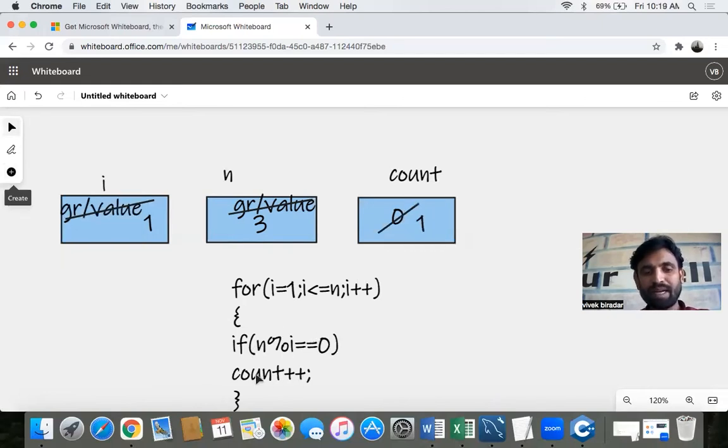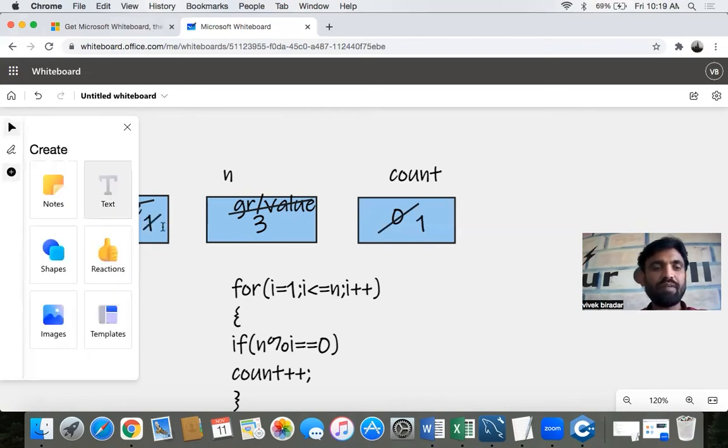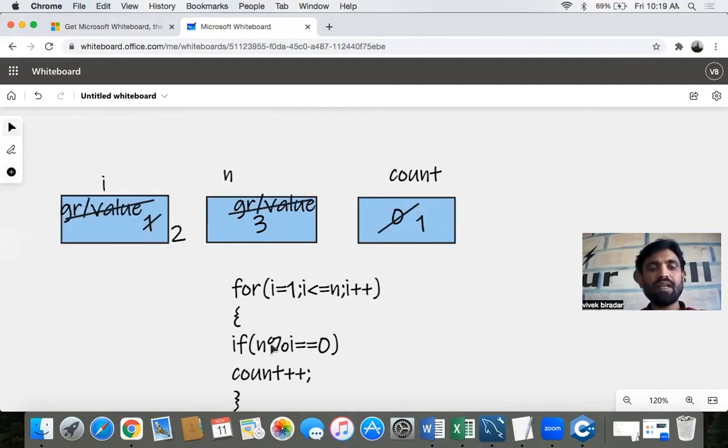When count was incremented, it was the last statement to be executed. It will return back to i plus plus. Then the value of i will be modified to 2. The previous value of i was 1, now it will be modified to 2. Then enter into the block. 2 less than or equal to 3 is true, so the condition is true and it will enter into the block. After entering the block, the value of n is 3. 3 mod 2 double equals to 0: the condition is false. If this condition is false, then count plus plus will not be incremented.